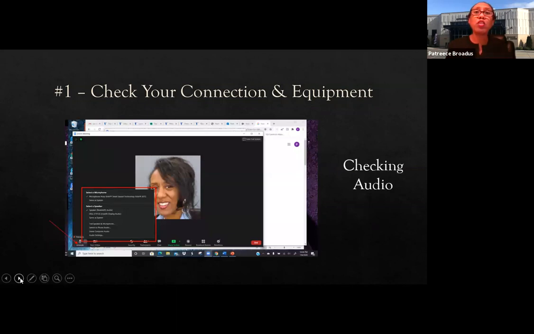So if you're going to use the platform itself to check your audio, which you can, this is what you're going to do. When you go into Zoom, for example, you'll notice the little icon here with the microphone. If you click on the microphone itself, that's your mute and unmute button. So all you're going to be doing is muting and unmuting yourself.